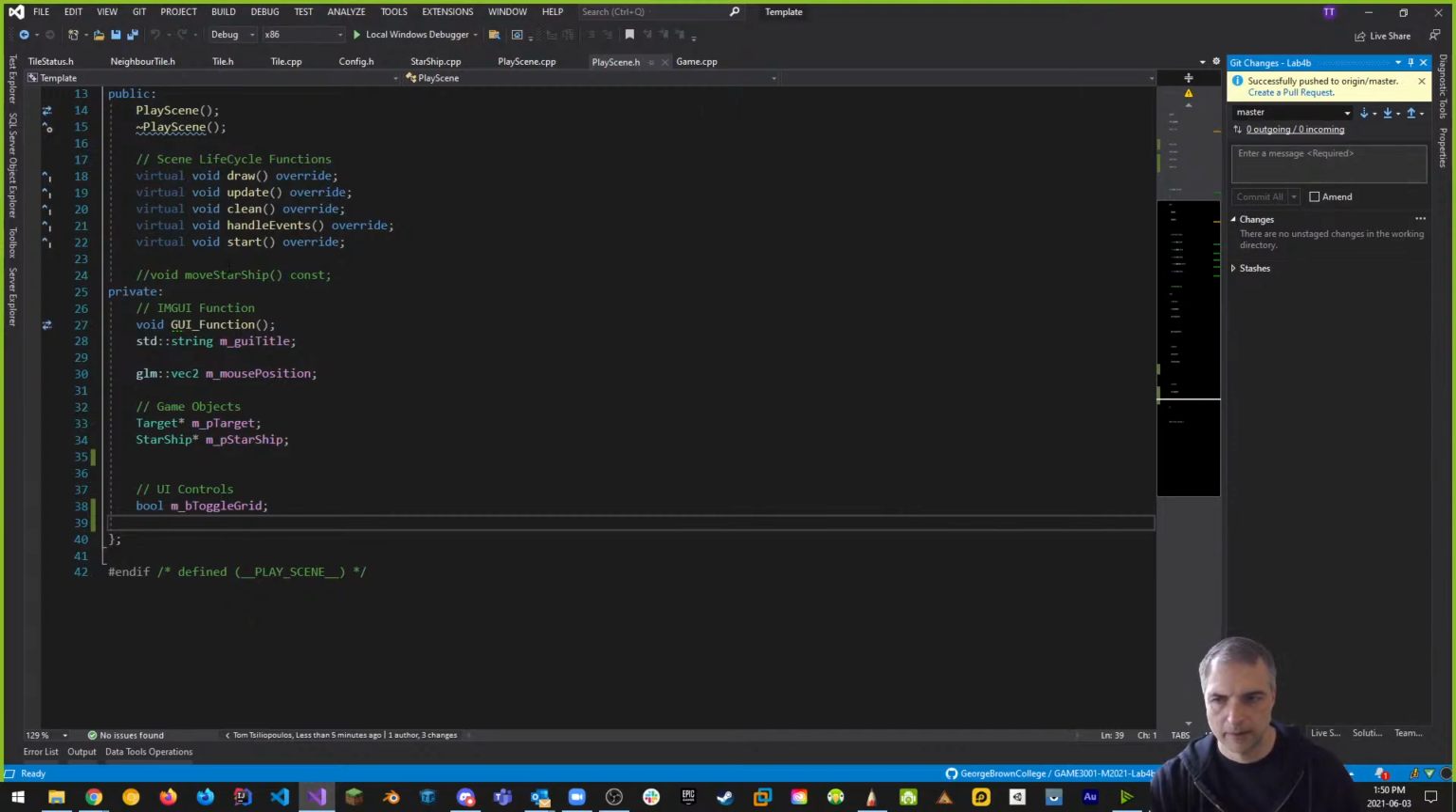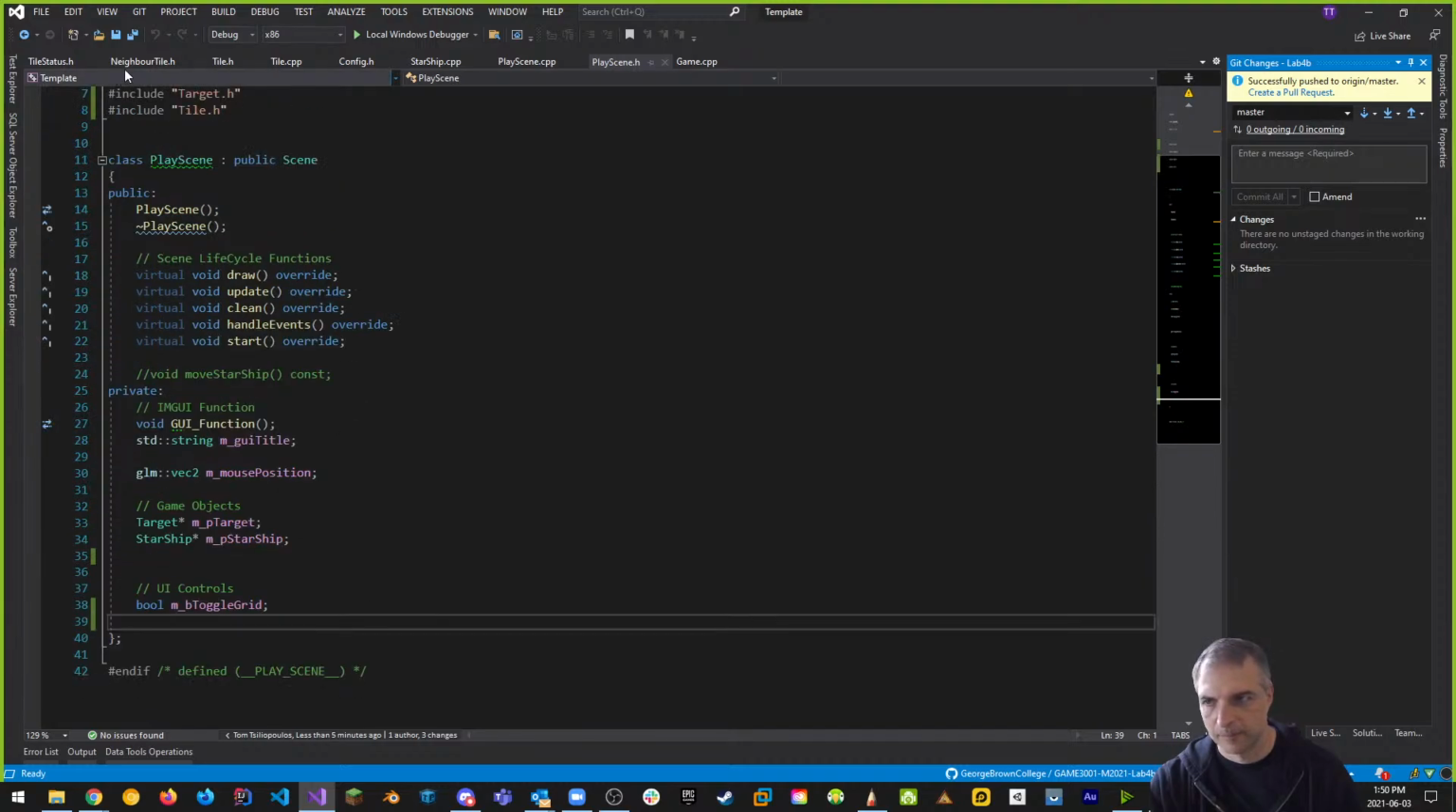So again, we're going to make some modifications to the tile class in a second. We don't need neighbor_tile.h and we don't need tile_status.h. We can get rid of these. We won't need config.h or starship.h. I'm just chopping this down so we can have fewer editors up.